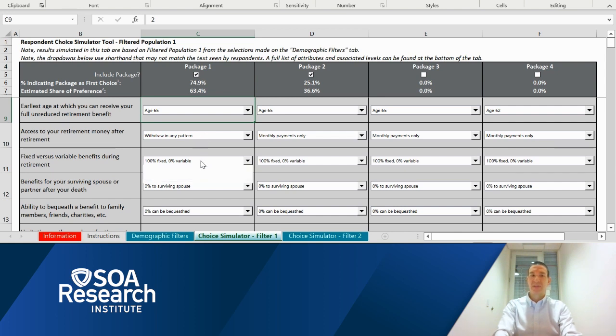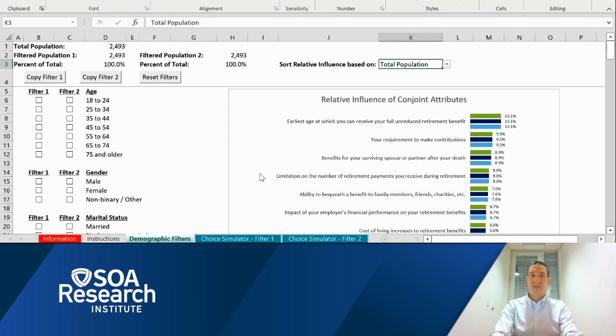However, when you start to look at the trade-off for that DC component, which is having a variable component to my retirement benefit versus it being 100% fixed, then you see the population ends up being very split again towards the middle. However, if I really wanted to, I could take a look to see, well, are there any differences in some of these populations?